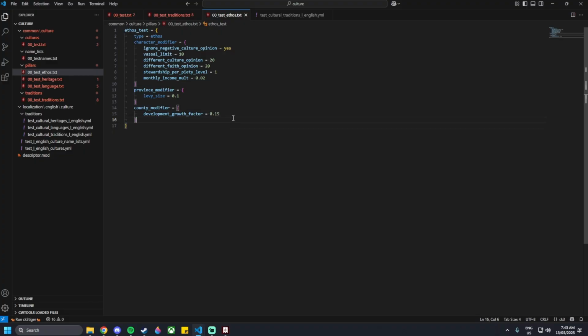We could even move on and do some parameters here. We could do can_adopt_administrative_government_as_kingdom_tier = yes. So this will allow us to adopt administrative government under this ethos.